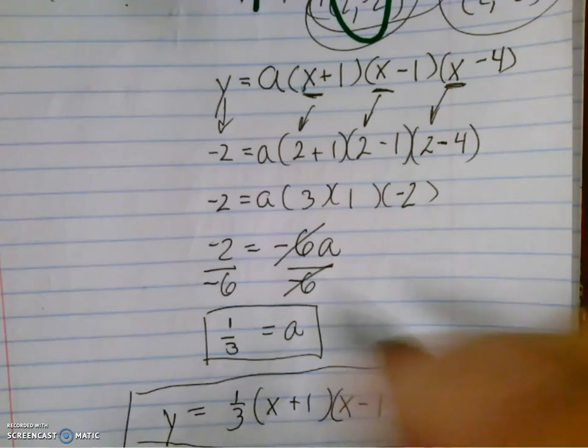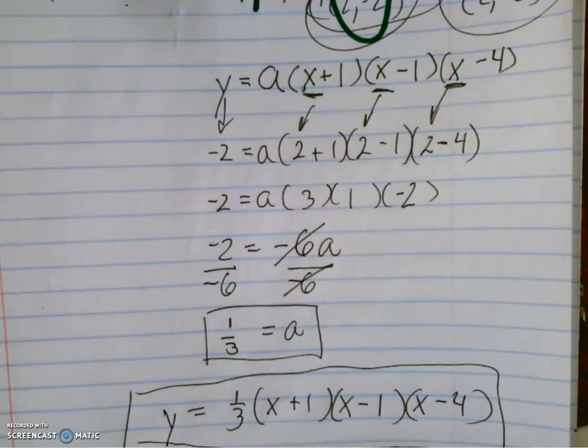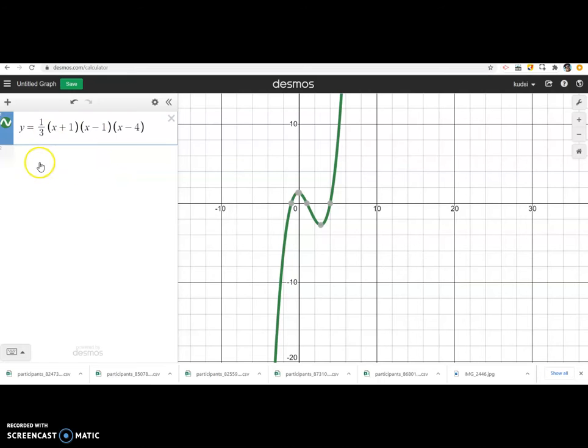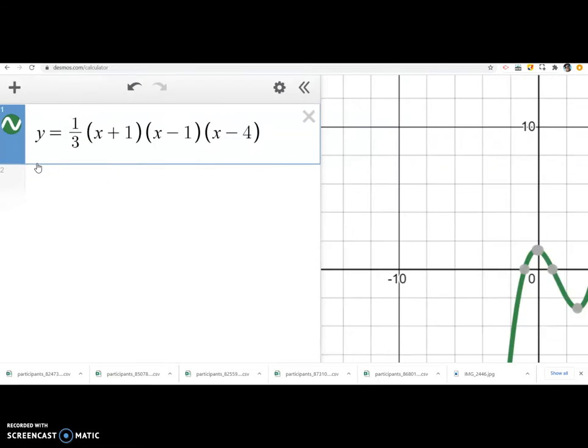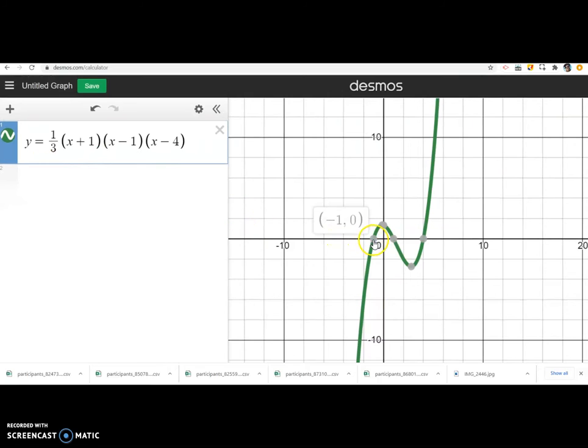Okay? Now, there's not an easy way to check it unless you have access to a graphing calculator. The good news is we do, and we're going to use Desmos for that. So let's flip over to Desmos. Okay, I'm in Desmos now, and I've already typed it in. So there's our equation, just like we had from our paper. And sure enough, it does hit -1, +1, and 4.